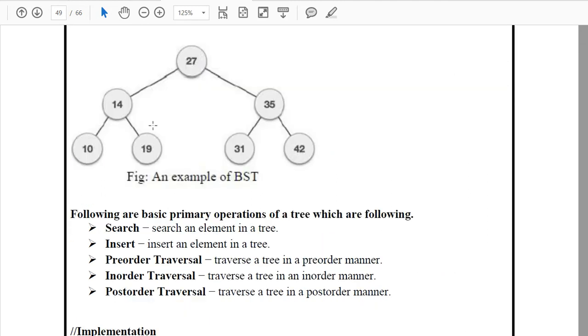So here, for example, we can see this. For each of the nodes we consider, it is following the BST property. When we consider the first node, which is less than the parent node, the parent of this node is the node 14. The node with the value 10 is the left child of the node with the value 14, and 19 is the right child of the node 14.